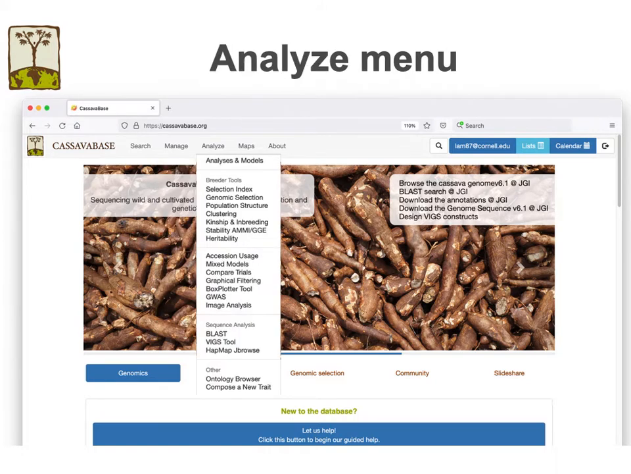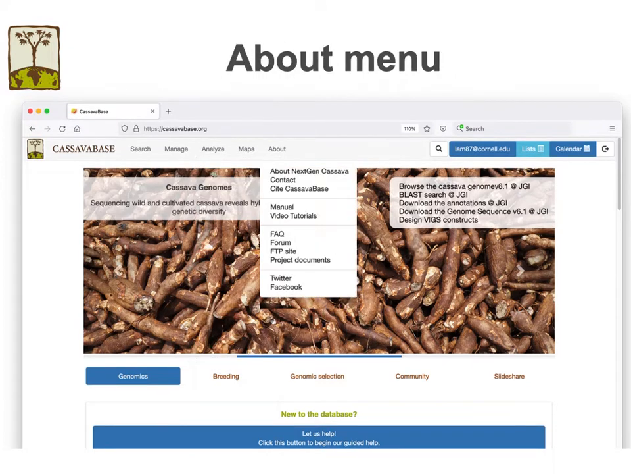The Analyze menu gives access to all the different analysis tools on the site, including SolGS, the genomic selection tool, clustering, PCA, GWAS, stability and heritability tools, and others. The About menu, importantly, gives access to the CassavaBase manual and instructional videos on YouTube.